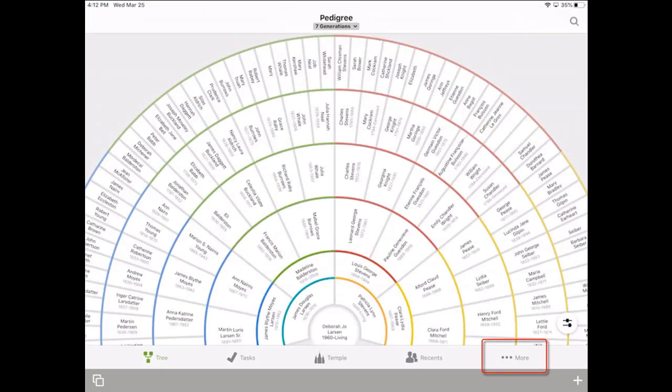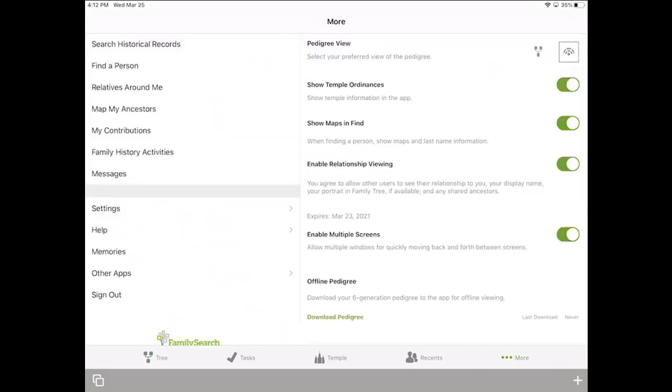Then down at the bottom of the screen is our More button, which takes us to our menu. We'll tap on that. The things I'd like to talk about are found on the left-hand side of the screen. Some of them you may be familiar with, others you may not. It's possible to search for historical records.